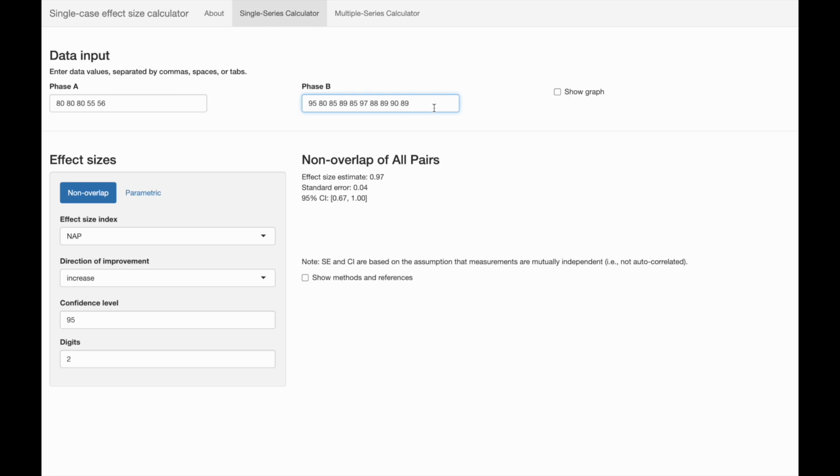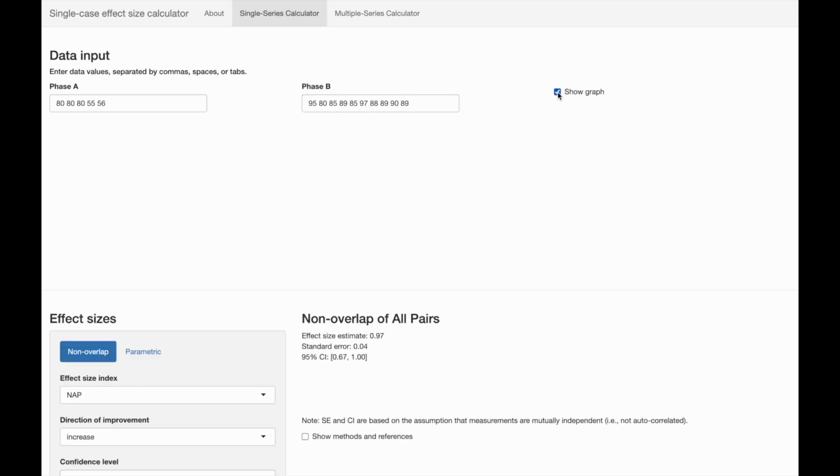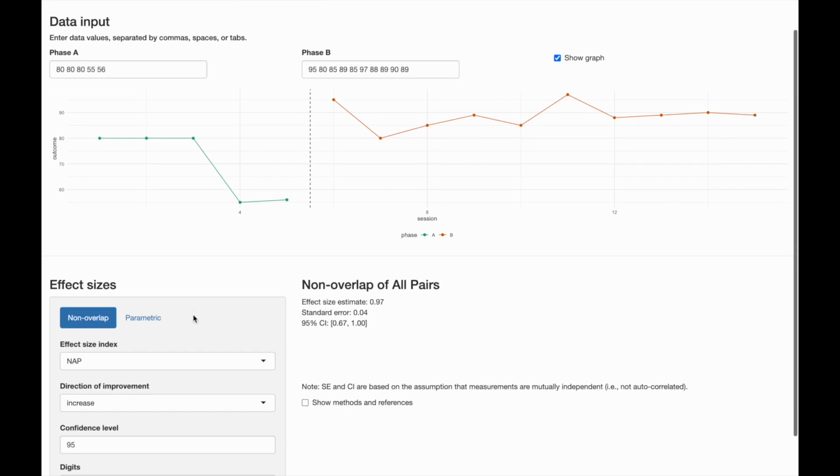Before calculating an effect size estimate of this intervention, I might want to look at this data from the study plotted on a graph. It's a good idea to do this to check that I've entered the data correctly. To see a graph, I can check the Show Graph box to display the data I've entered. Now that my data points are entered, I can look at either non-overlap or parametric effect sizes.